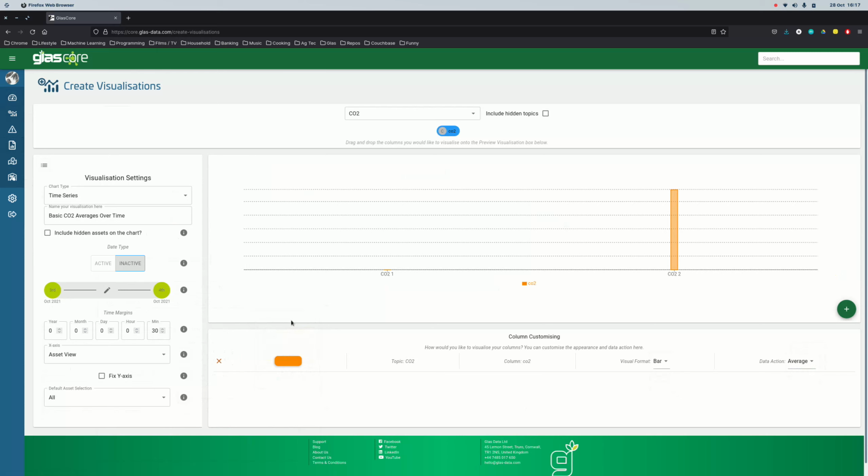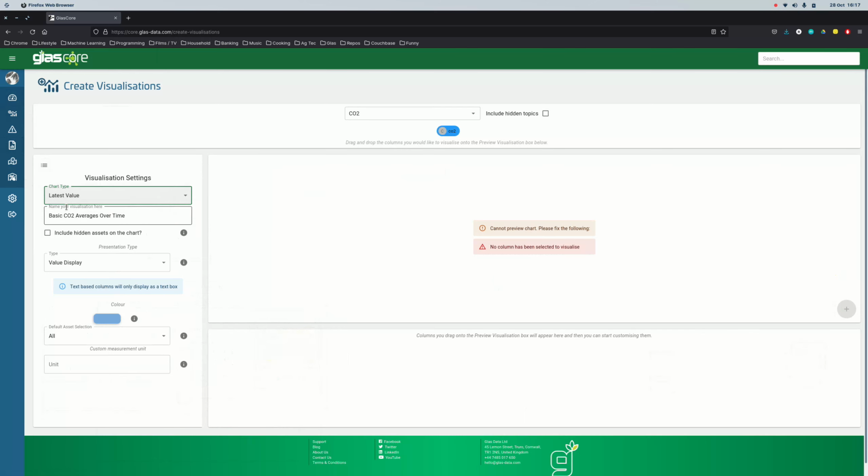So there we go. That's pretty much absolutely everything in terms of time series, and you can combine these settings in any different way that you want to really create any kind of time series chart that you want. But I'm going to quickly show you how to now visualize this data in latest value, which can be quite useful if you just want a snapshot of exactly what's happening right now. So all I have to do for this is to change the chart type to latest value. And you'll notice that all of the settings that we set up have now been reset. That's because they're very different.